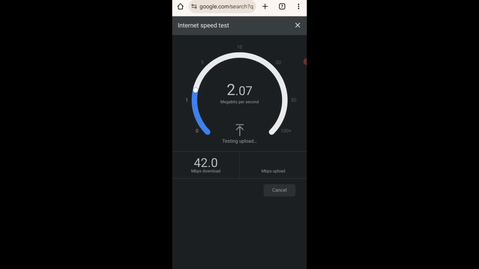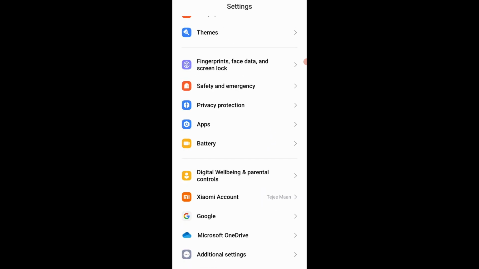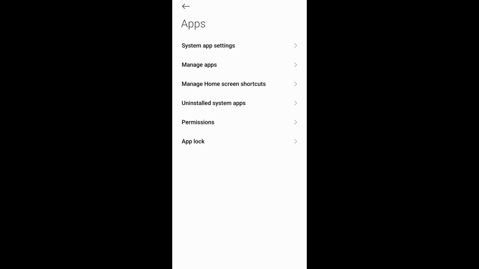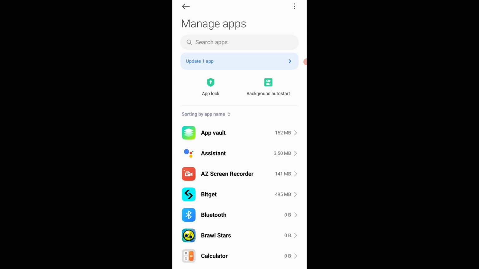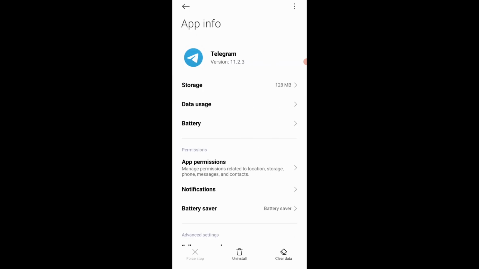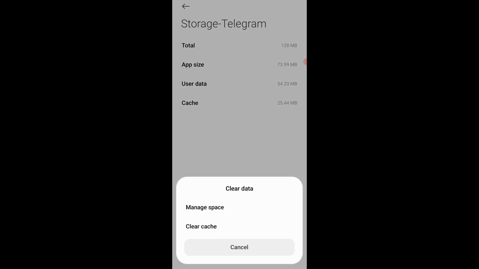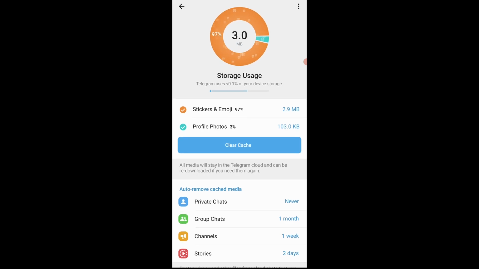If your internet speed is good and you're still getting this error, what you need to do is just go to your settings and then go to apps. From here, click on manage apps and in search bar simply search Telegram and then click on storage, and here simply click on clear data and click on this manage space button. After this, simply click on this clear cache option and then simply open your Telegram again and try to check if this error is fixed or not.